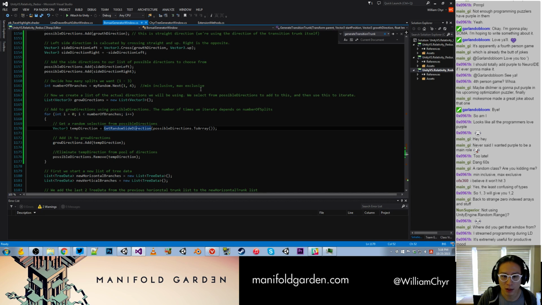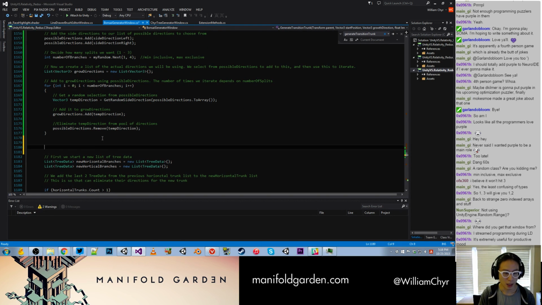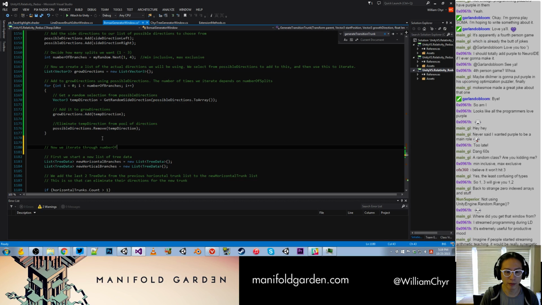So, yeah, min inclusive, max exclusive. Get a random selection from possible directions. Yep. So we add it to the list, and then we eliminate so we don't double. Now we iterate through number of branches and generate. You know what? We should do branch grow directions.